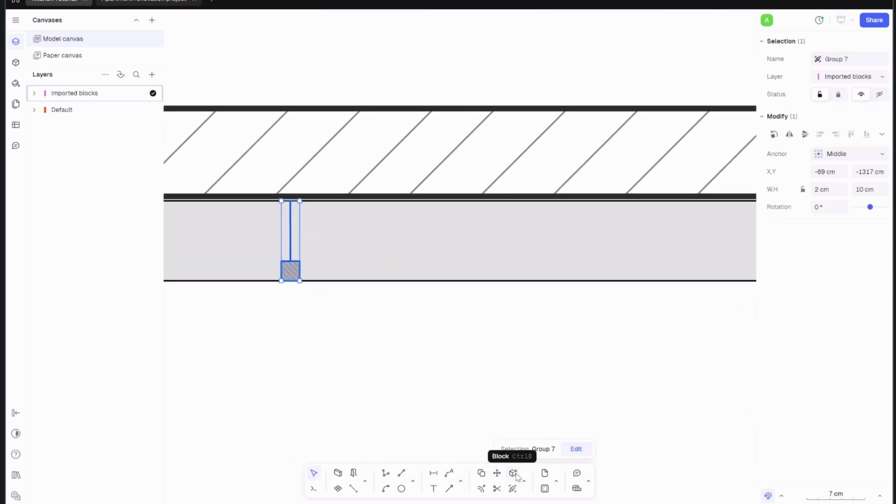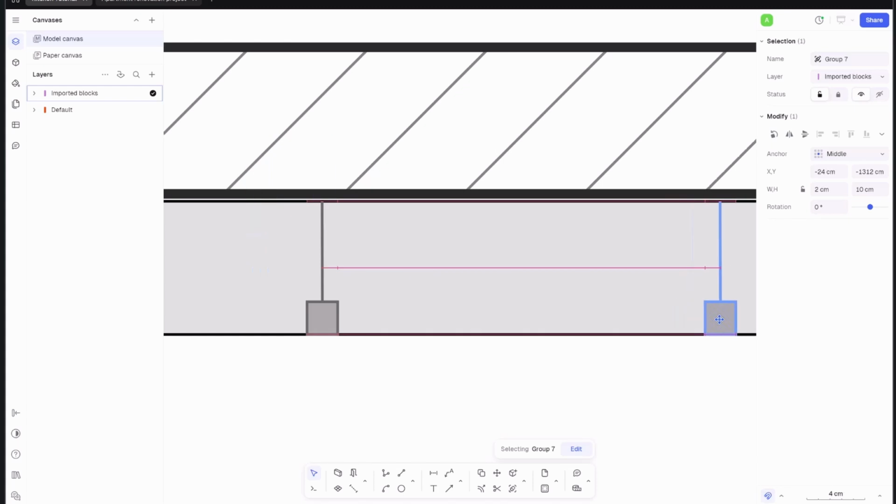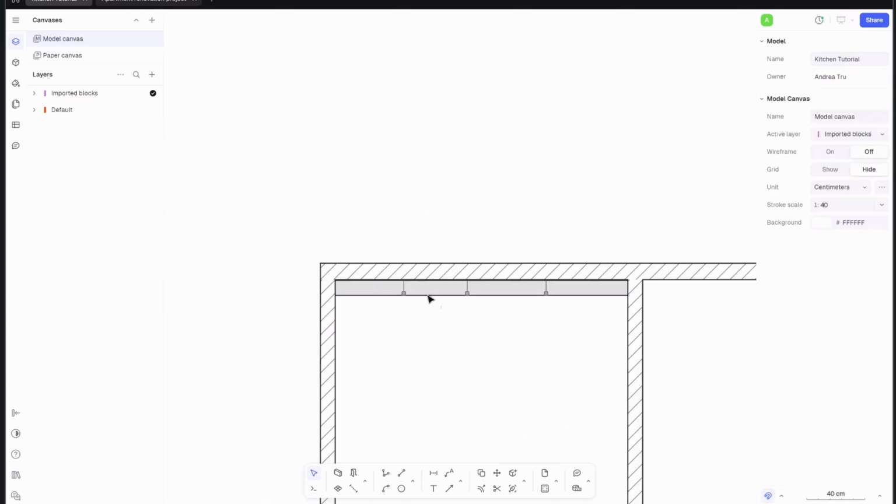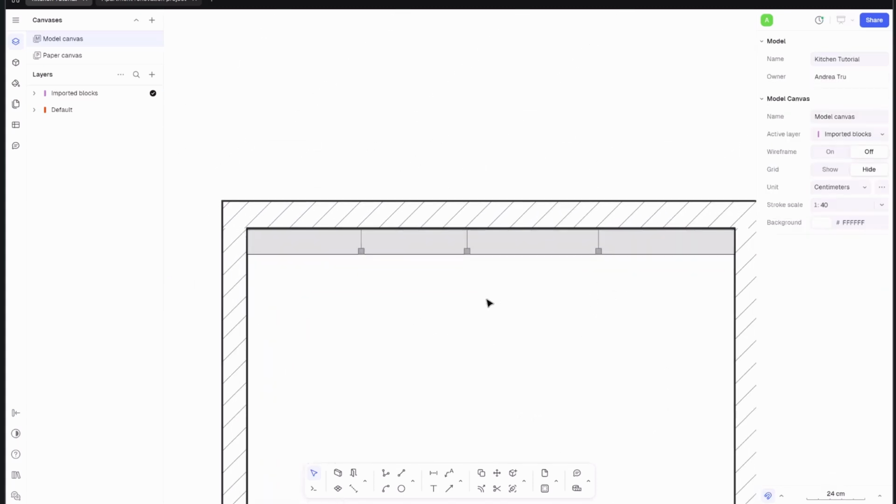And then after you group it, you can create copies, and you want to distance them apart evenly. You probably would want to do that.